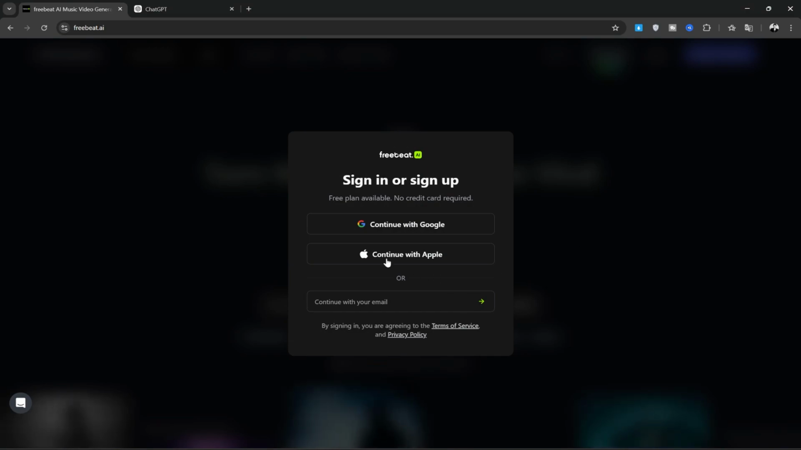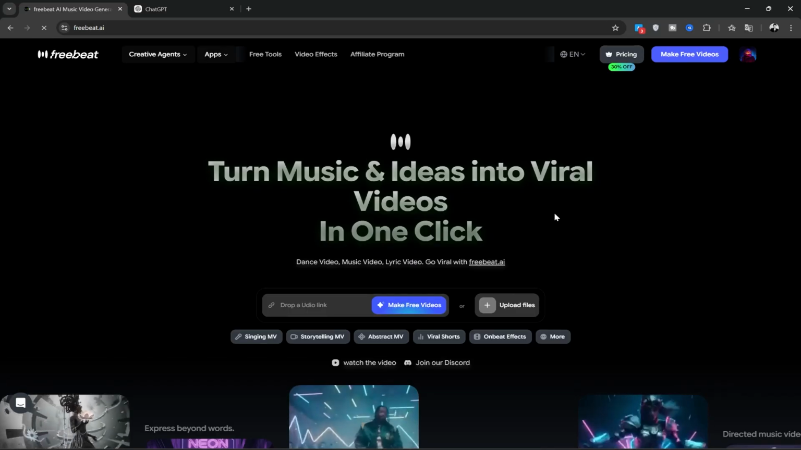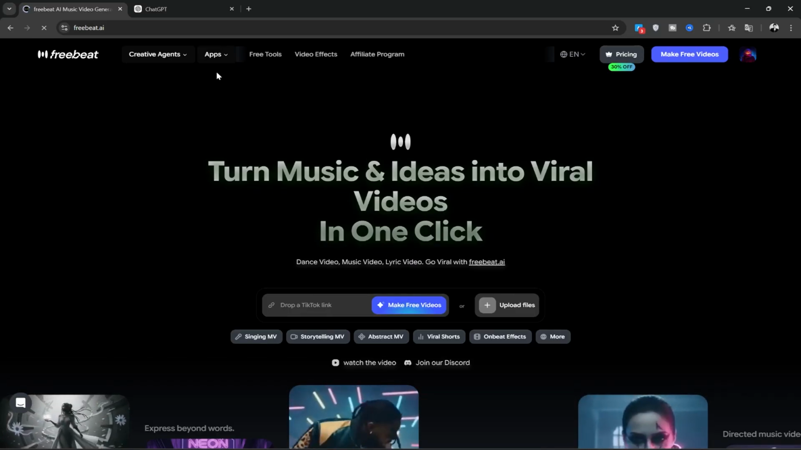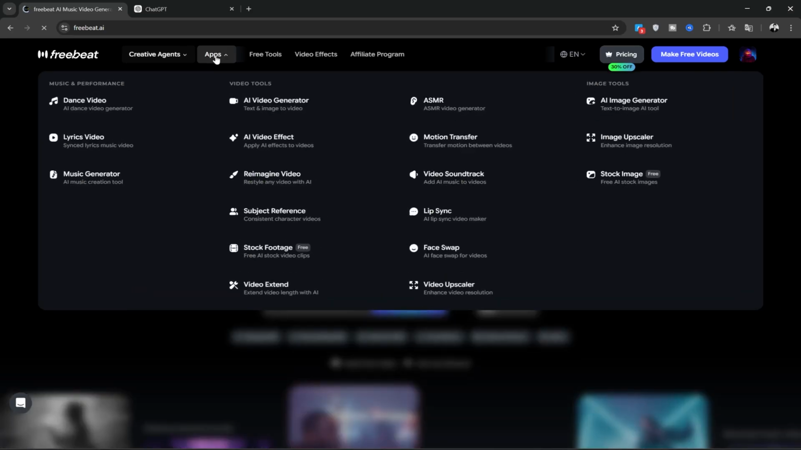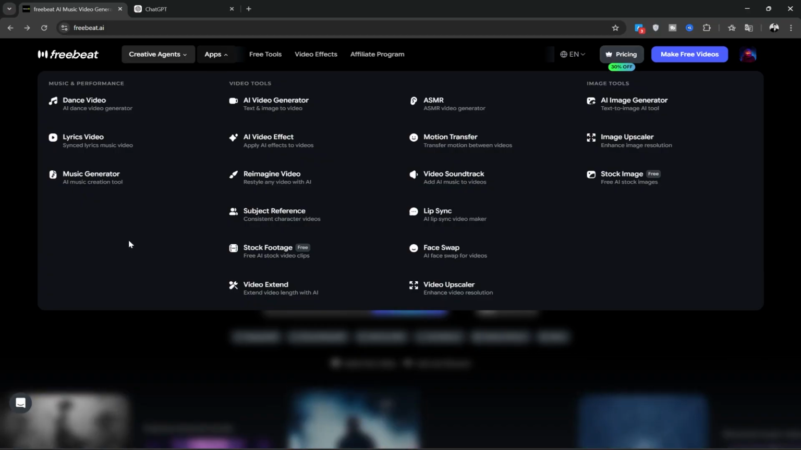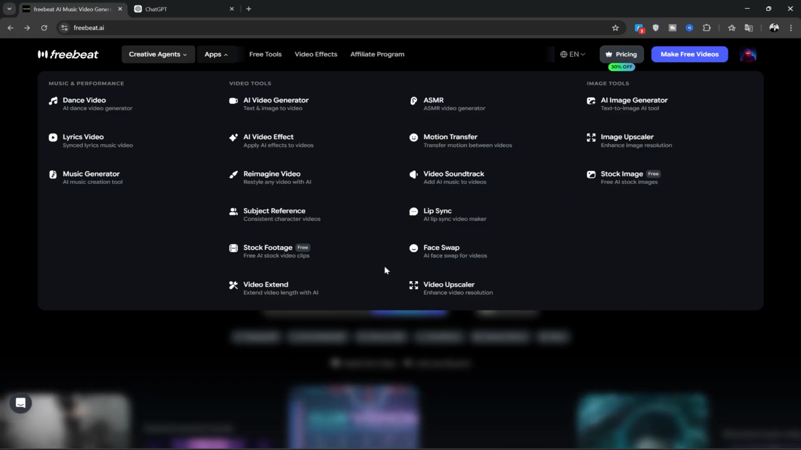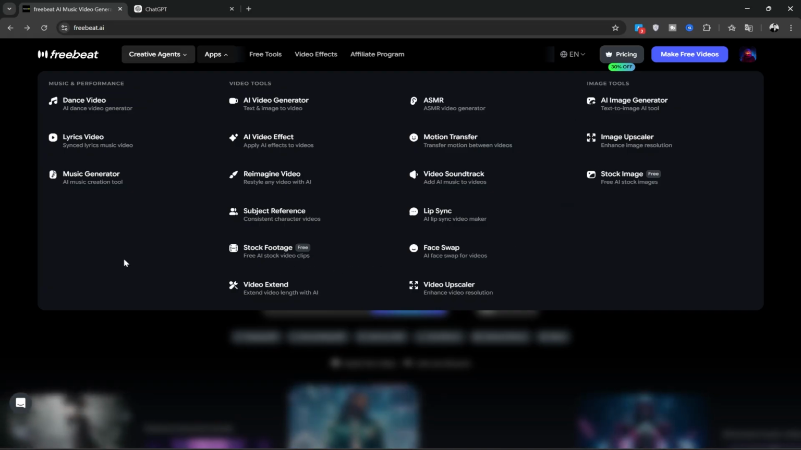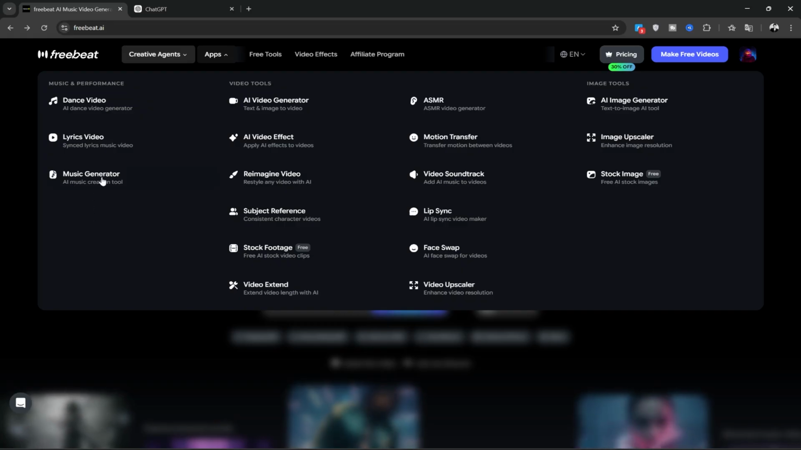To start, we click Login at the top right. A box appears where you can log in using your Google or Apple account, or your personal email. I'll log in with my Gmail here. Once logged in, you'll see the Apps tab at the top. When you hover over it, you'll see various features like Dance Video, AI Video Generator, Image Upscaler, Music Generator, and many more. As I mentioned, I've already done a general review of this site in one of my previous videos.